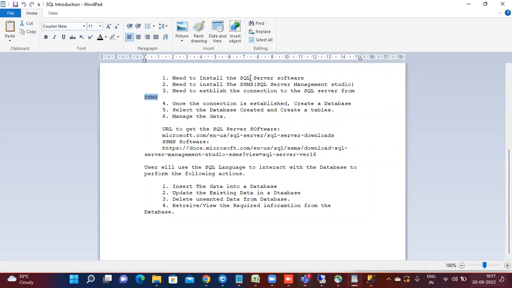Once the client is installed, just open the client and establish the connection to the server from the client. Once that is done, you can create your database and you can start writing your commands. Okay, these steps we are done.